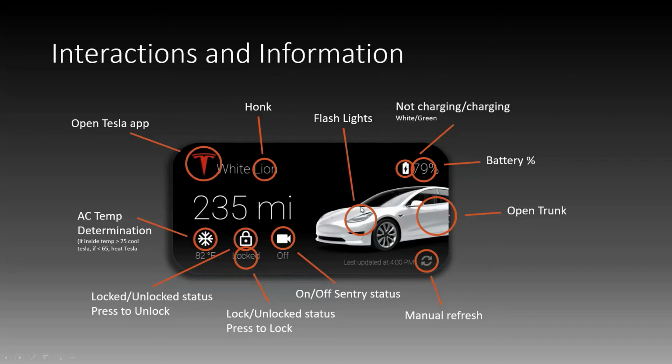Flash lights. So if I want to flash it, let's say, I want to find my car at night or something like that, then I can click on that. And basically, we're going to see that later. I made a circle around here, and then it's an alpha transparency. So basically you don't see it, but it is an overlay pretty much that I can click there and it flashes the lights. Not charging, on charging, it's going to turn into white and green depending on whether you're charging or not.